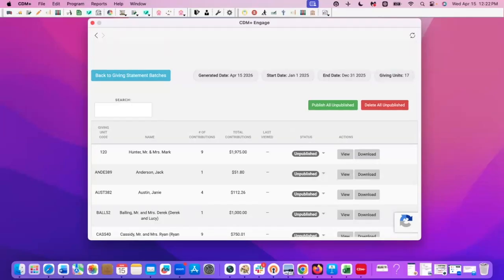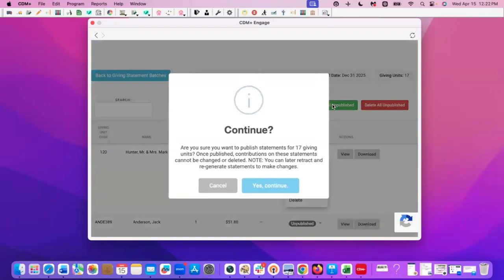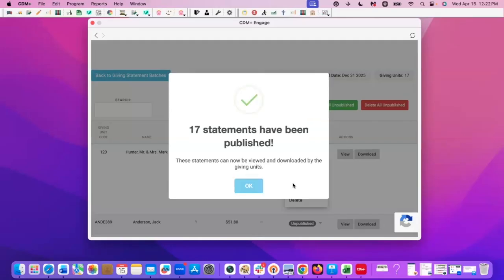On the batch detail page, this is where you can view, download, and publish all of your statements, and if need be, retract the statements as well. When you publish a statement, it makes the statement visible to the giver when they log into their Engage account. You can publish the batch of statements, or under the status column, you can use this drop-down arrow and click Publish to publish just that giver's statement. For this example, we're going to publish all unpublished. We get an alert asking if we want to continue, and we can click Yes. Then we can click OK.